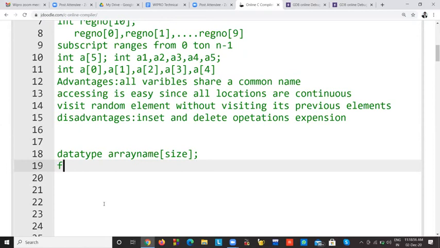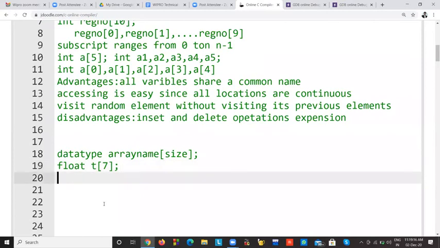This is the declaration. The example: I want to start with a different data type. Generally all faculty members will take an integer, I will go with float. Okay, I want to store 7 days' temperatures. Temperature is always, I mean generally its nature is a float type. Okay, float t of 7. So this is one declaration, right?